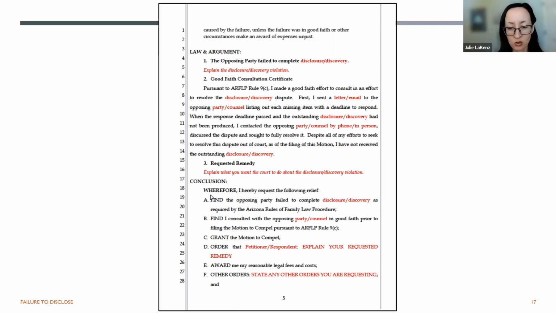And then here's your conclusion. You're asking the court to find the opposing party failed to complete disclosure or discovery. Tailor this to your case. Find that you consulted with the opposing party or their counsel. Tailor this to whatever you did in good faith, pursuant to the rule. Grant your motion to compel.